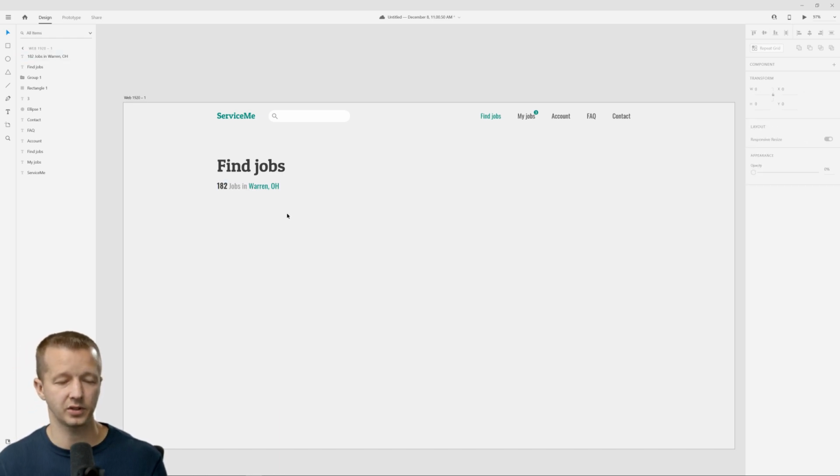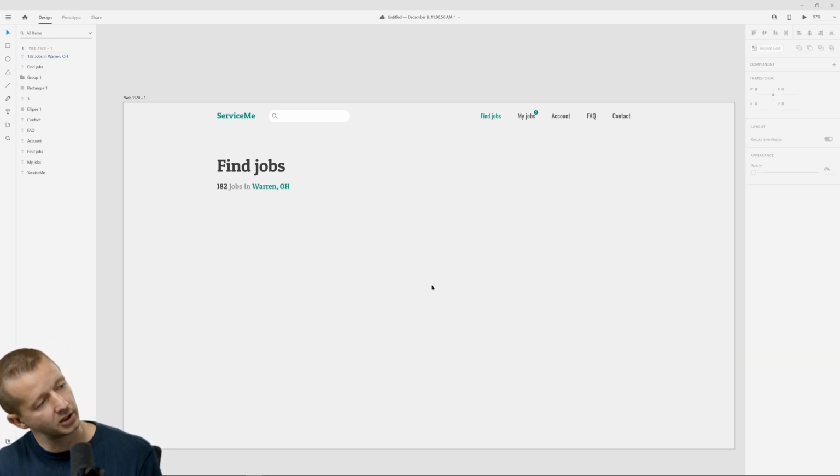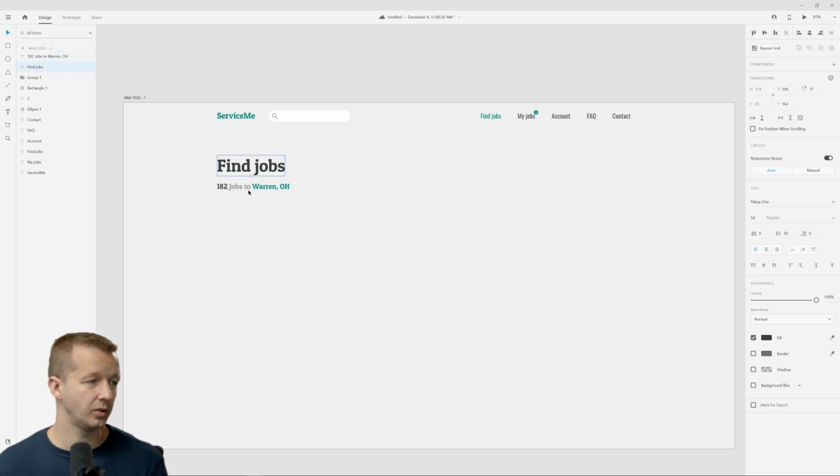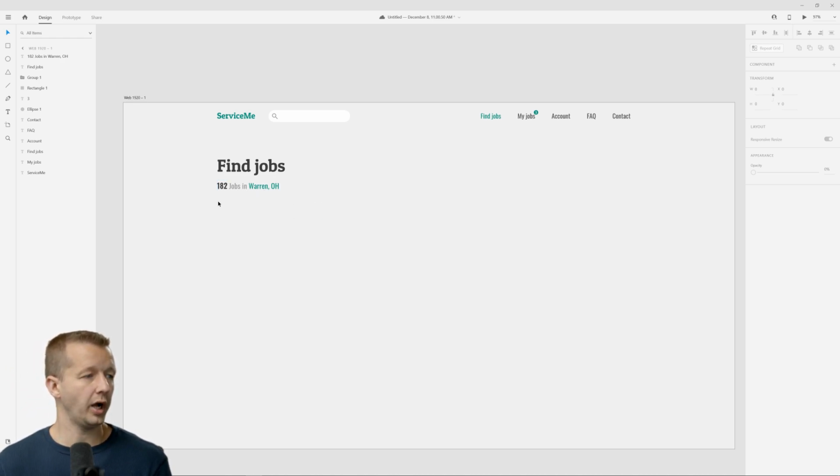That's something I'll commonly do. If there's something that's not perfect, I'm just going to continue on with the design and then come back to it. Because again, if I go to Patua, this is what it looks like, which they do work better together. But I'm not going to worry about it right now. All right, so 182 jobs found in Warren, Ohio.